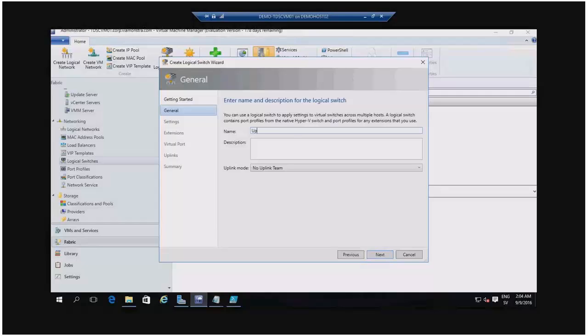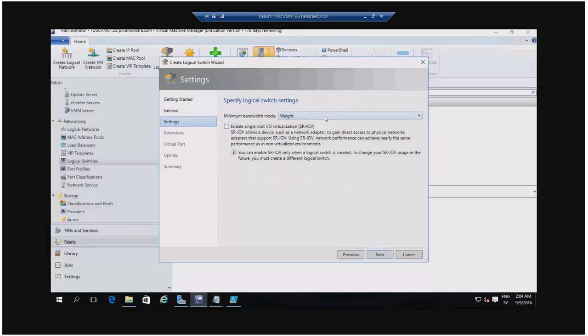The uplink switch. And now the uplink team mode is here instead. So, we're going to do a team. And there is a way to set the bandwidth weight that you can do. You have the following settings. Default weight, absolute, none.